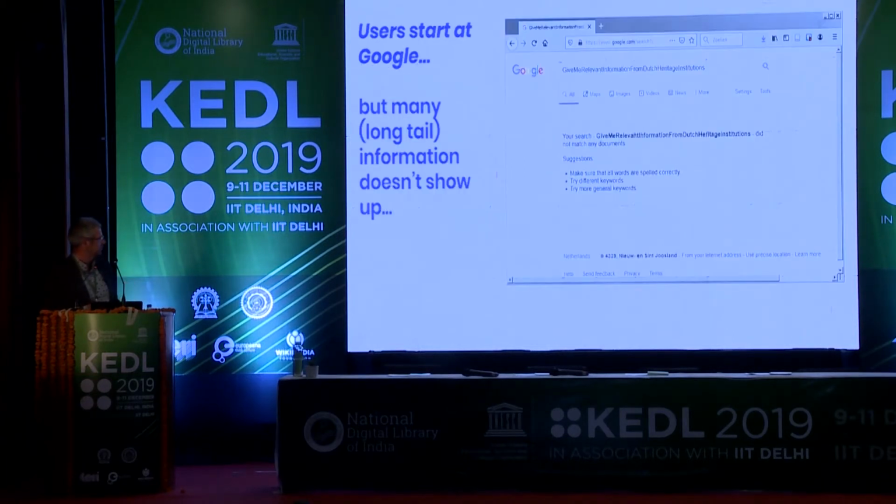She finds, I learned. And users start at Google, and especially for long tail, you often don't find a lot of our information. And sometimes because it's not there, but I think more often because Google is not really interested in showing the title of a book, because it has too little context and too little value to show it in the search results.